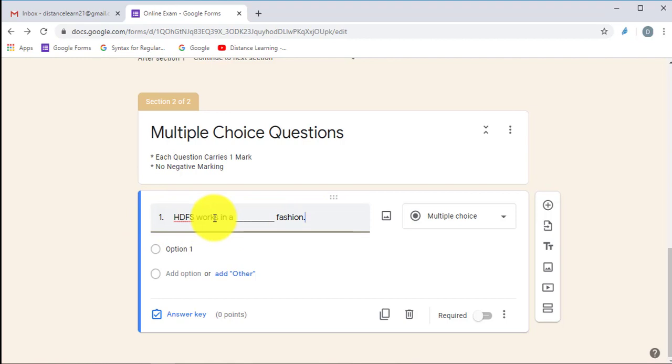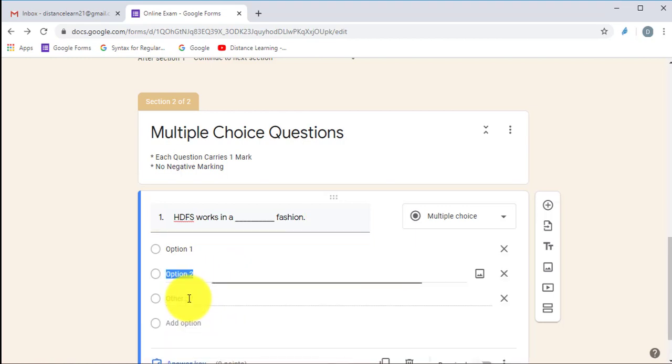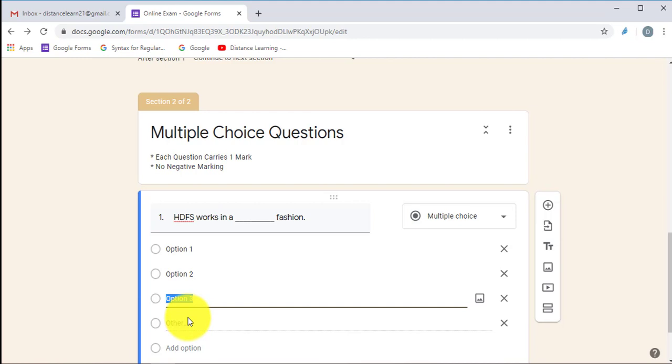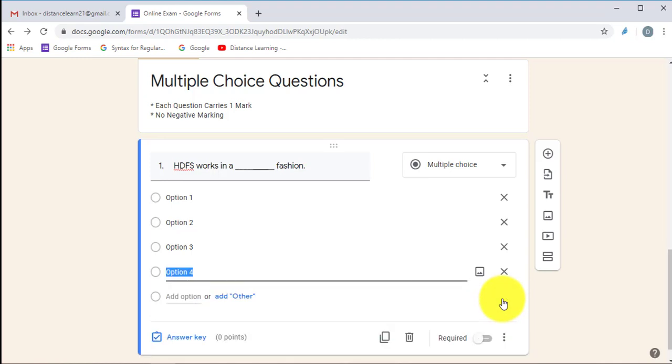For this question I want to include 4 options. Here one option is already there. To add a few more options, just click here, add option, again add option, again add option, up to 4 options you click here, right. Here again other is created, just click on X. So 1, 2, 3, 4 options are ready.